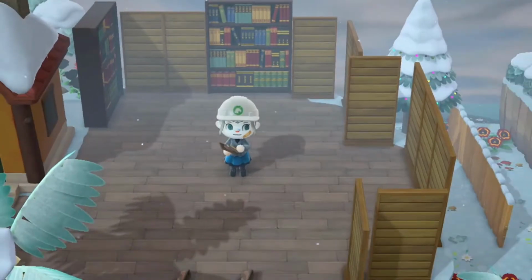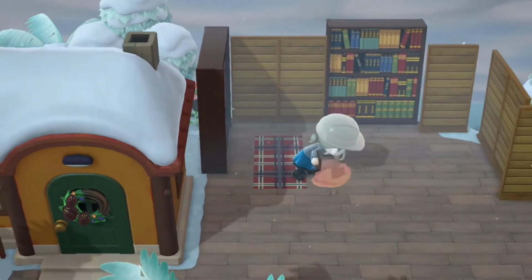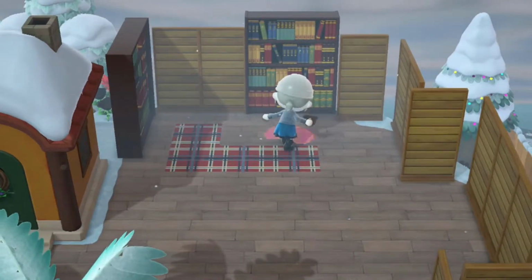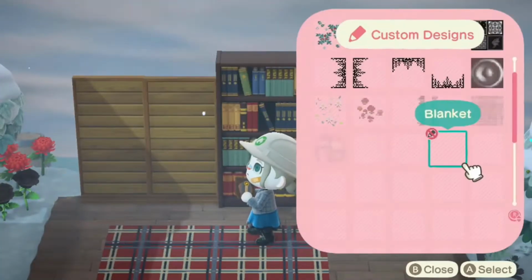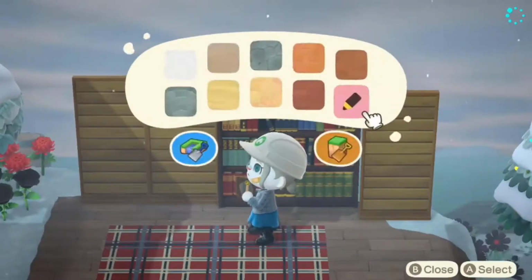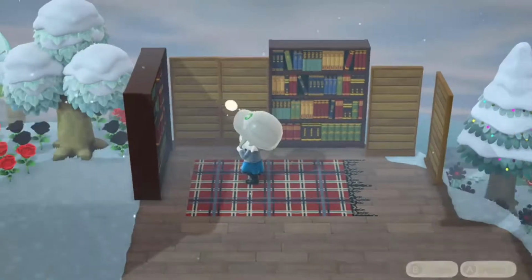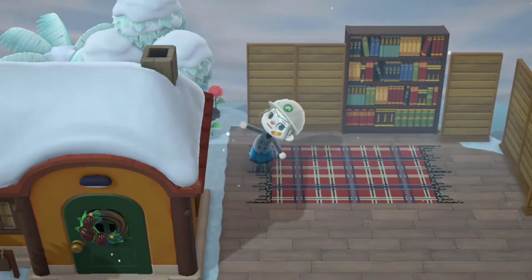I couldn't decide which blanket I wanted to go for. I ended up going for this red plaid one because it fits in with her roof colour, as well as the bookshelf is more red than blue, I feel. So I laid down this little blanket, which sort of enhanced the cosy vibes of the place, and then I just stuck on this lacy blanket edge. All the codes for everything will be in the description down below.